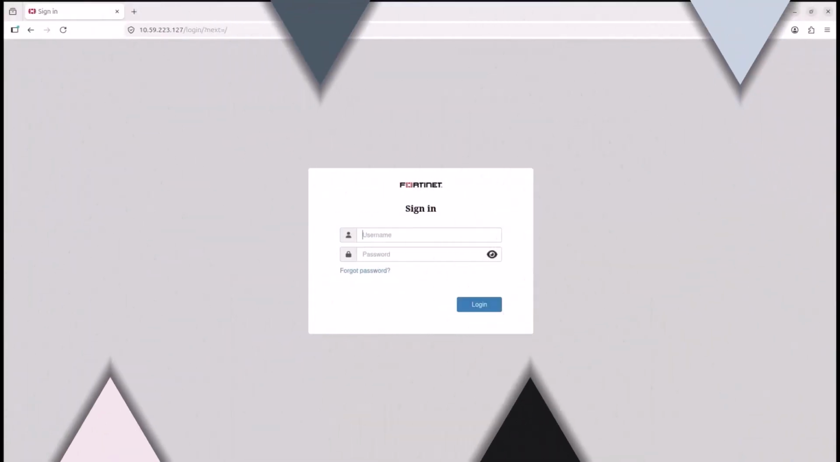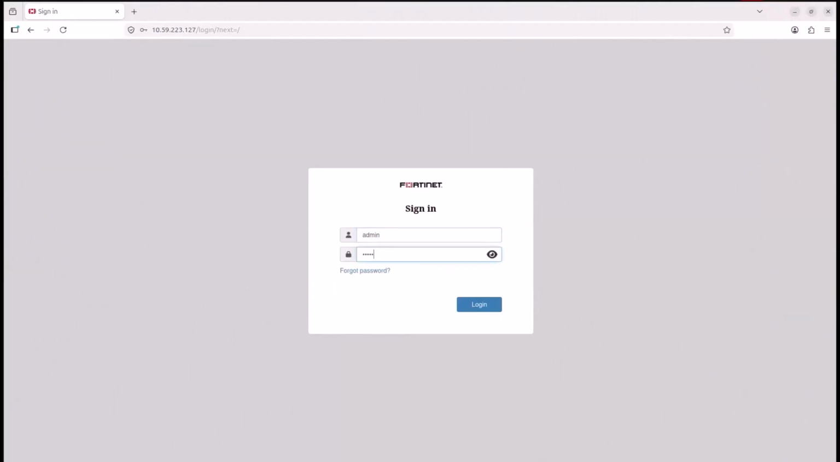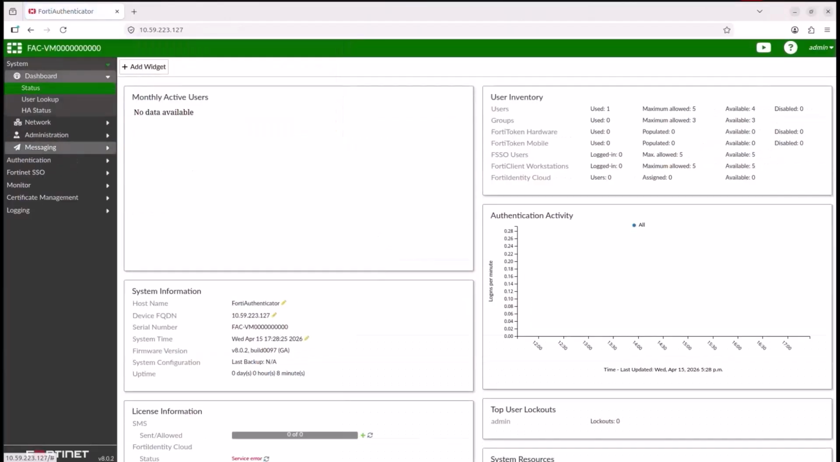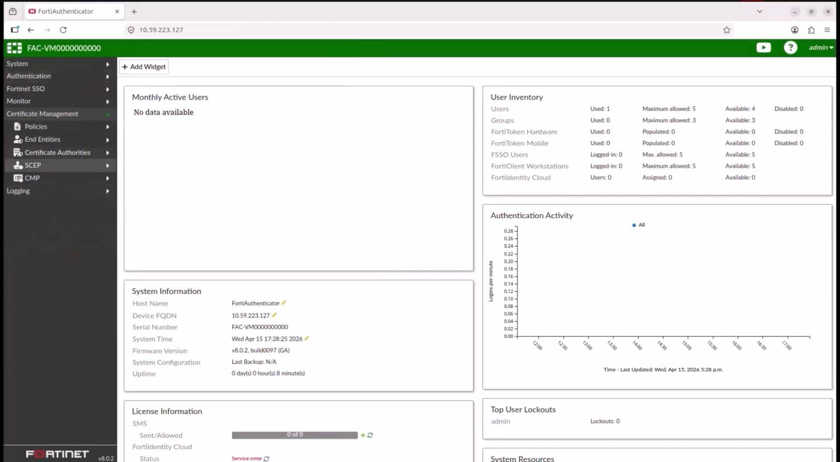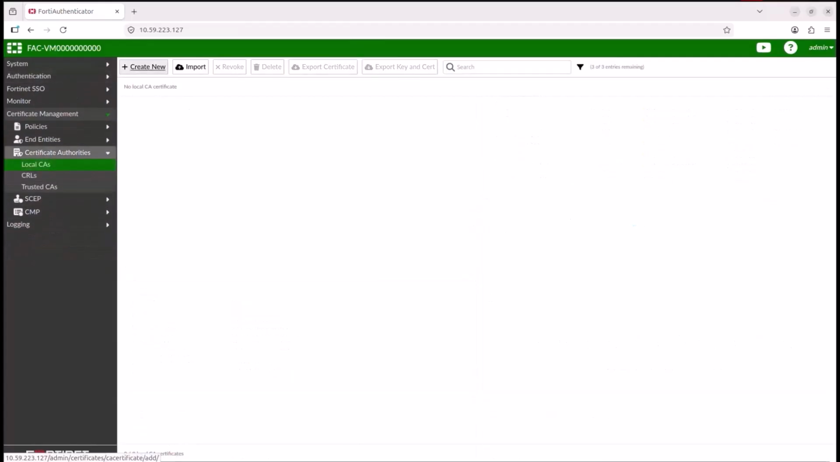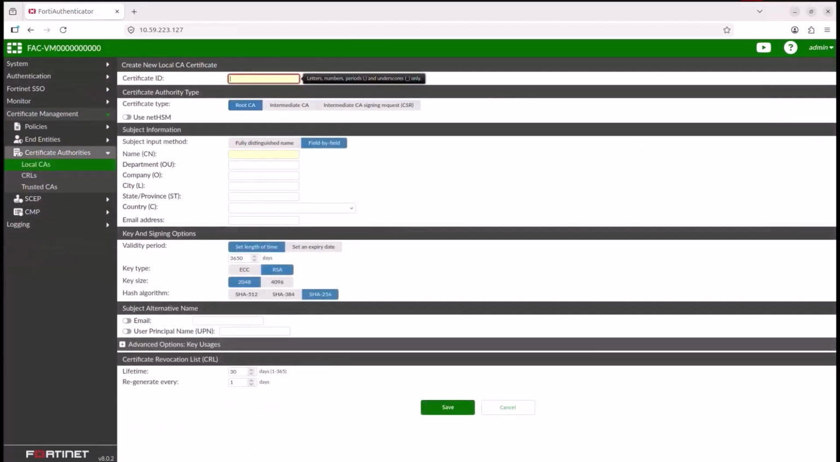Let's begin. The first step is to create a local certificate authority on FortiAuthenticator. Navigate to Certificate Management in the left sidebar, then expand Certificate Authorities and select Local CAs. Click Create New. In the Create New Local CA certificate form, enter a certificate ID. In this example, we're using smart_connect_CA. The certificate type is set to root CA.